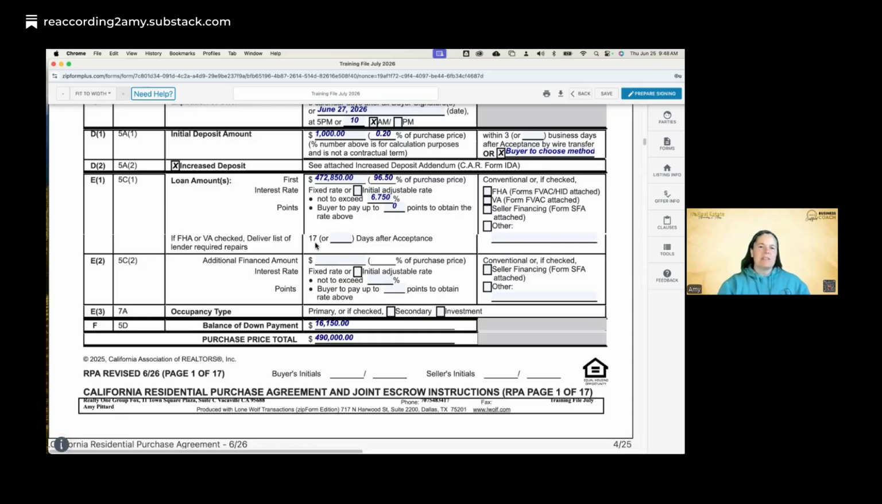So just know that these need to fall in line with those contingency periods, because we want to deliver this list and get the appraisal done before we remove all of the contingencies. Just throwing that out there. But the default here is 17 days. I usually leave that at 17, even though I'm going to be conscious of it as we move through the escrow period. All right. Over here, conventional loan is the default.